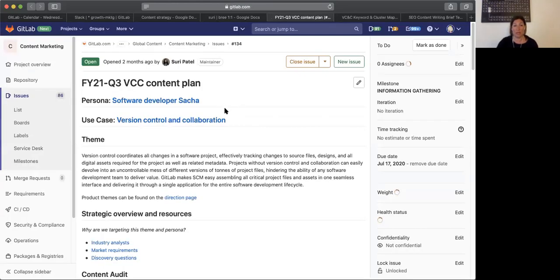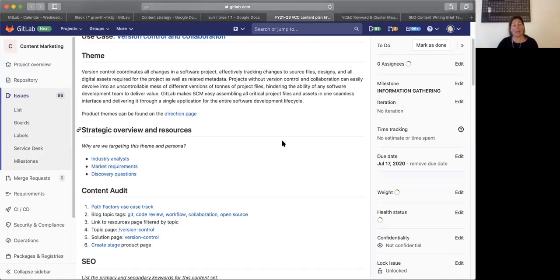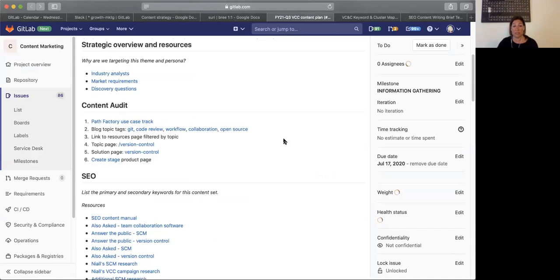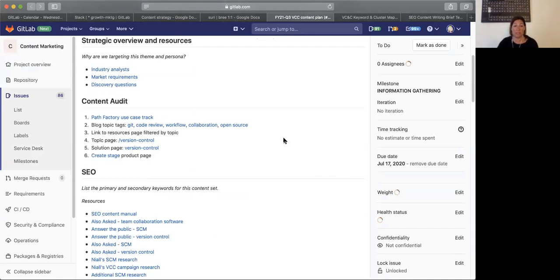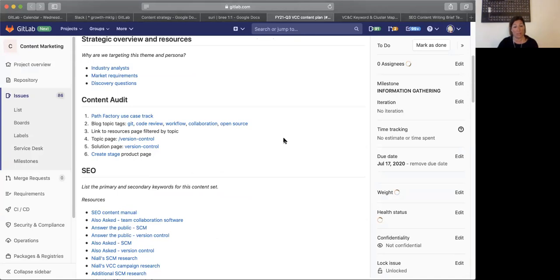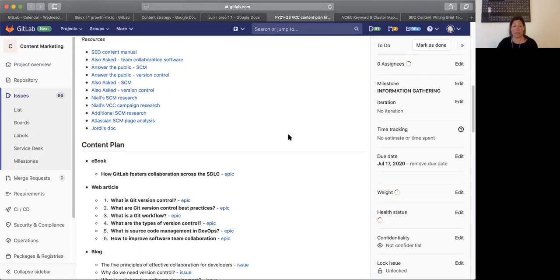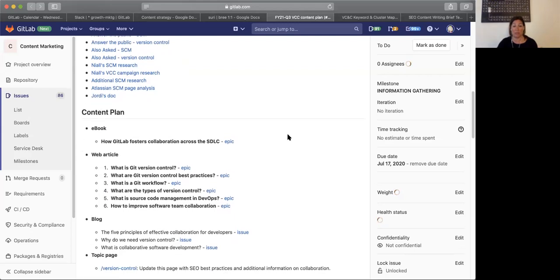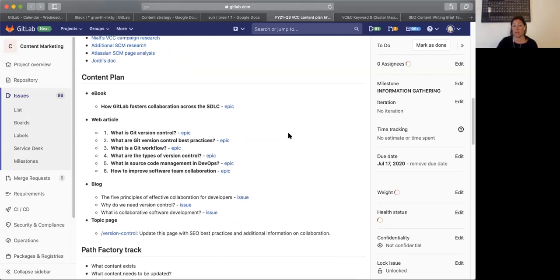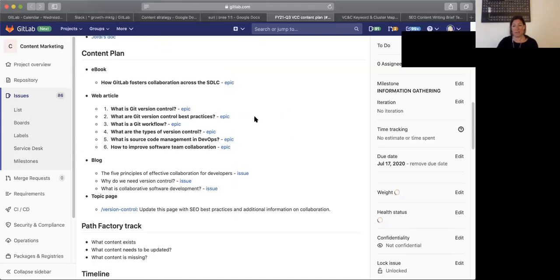This also, I'll just share quickly, is what the epic looks like for each of the content marketers. So for instance, version control and collaboration, Suri has defined who her persona is, the use case, the theme that she's running with over Q3 and probably Q4 at this point. And then a list of SEO research, the content audits specifically that was done in Path Factory and over our site. And then the content plan, which includes ebooks, web articles, 3 blogs, and updating the existing topics page. Do you have any questions about that?